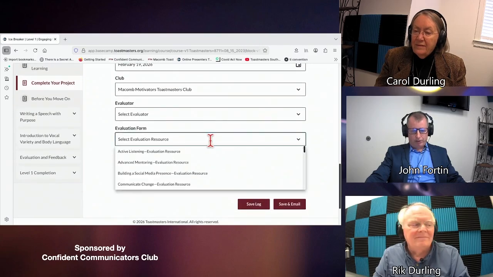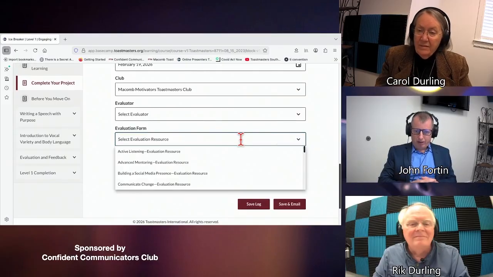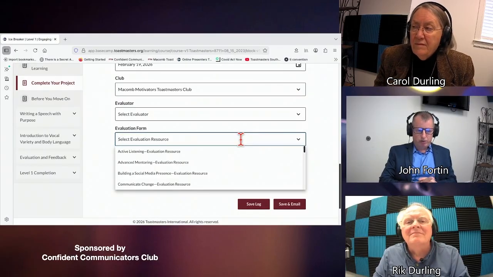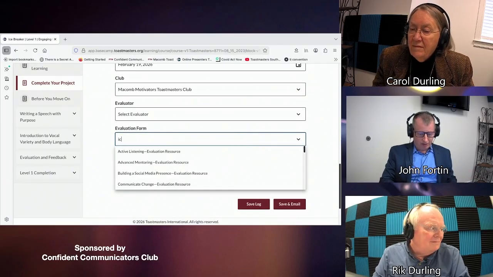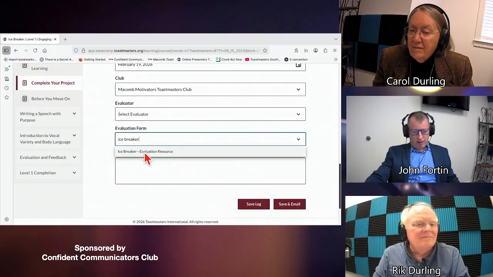It also has resources to find your evaluation form. They are listed in alphabetical order, so if you know what your speech project is, in this case it's the icebreaker, you type in that name and you find it really quick.